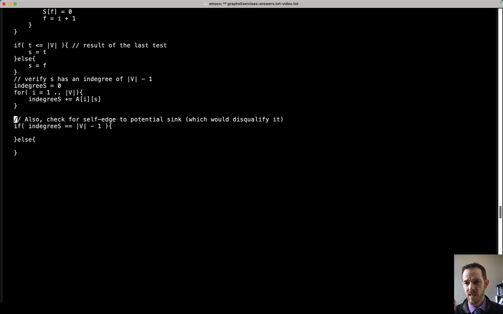But we also need to check, notice how we just went from 1 to V, that it doesn't have a circular edge, a self edge, to the potential sink. And so we'll need to check for that as well. From S to S, we need to make sure that doesn't disqualify it. If it passes both those tests, we have it, a universal sink. Otherwise, we could return something like -1.